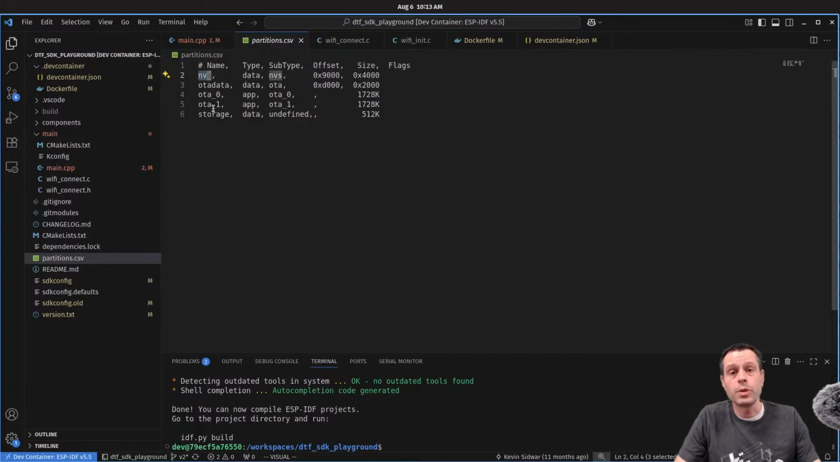NVS is not encrypted by default. And storage, which I'm just not doing anything with, but this is where you might have your FATFS or your LittleFS or SPIFFS partition or any other data. This would not be encrypted by default, but you could encrypt it by adding the encrypted flag to the flags here. So you spell it right, encrypted. Okay, but we're not going to do that right now. We're just going to leave it as is.